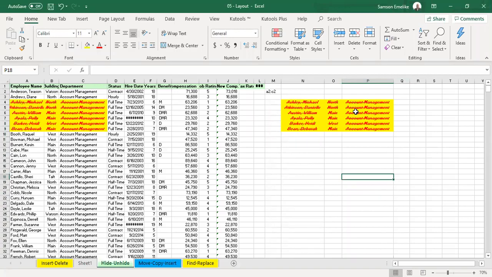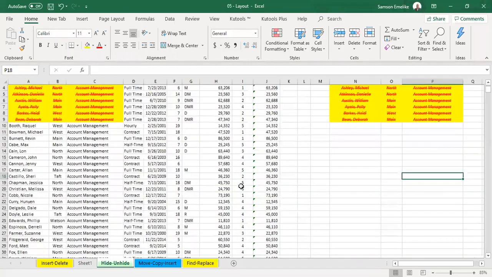So I guess that answered, I think that was Eno who asked. The other thing that I may just briefly mention is format painter.